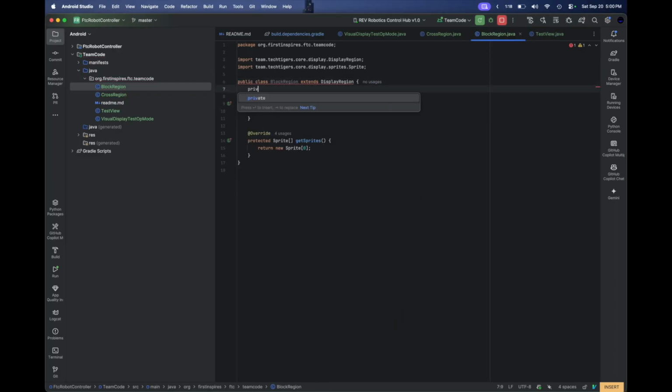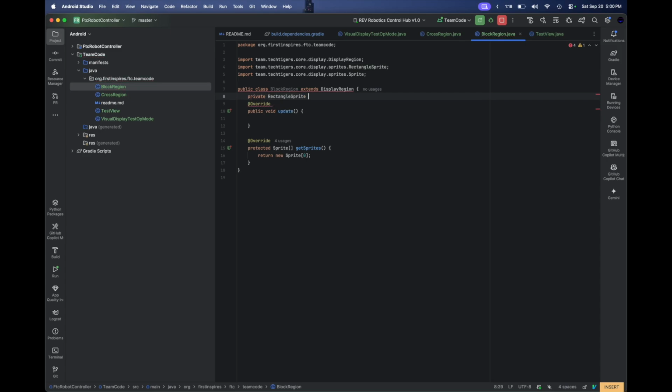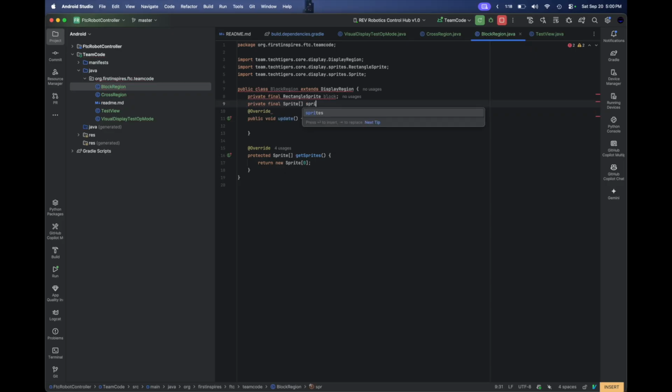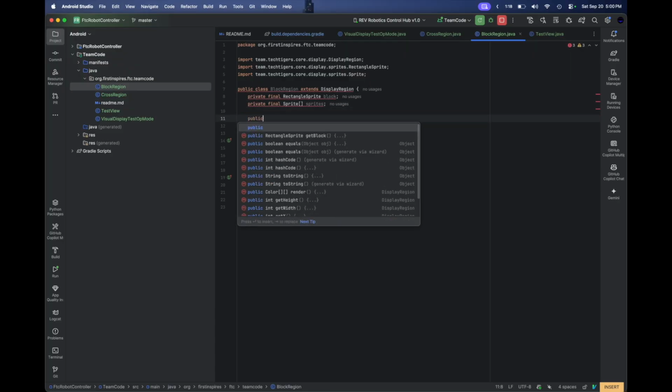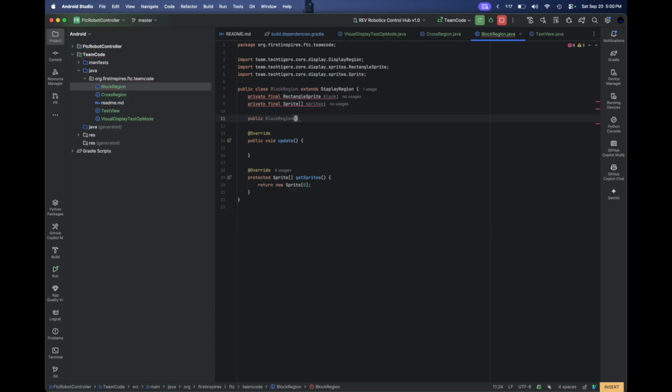Okay, we can do private RectangleSprite. We just call it block. We'll actually make it private final, and private final Sprite sprites. And in the constructor, public BlockRegion, give it an X and a Y so that we can control where it is. Super of X, Y, and now we have to control how big this region is going to be. In this case, I'll make it represent a block, so I will make it 4 pixels wide and 2 pixels tall.